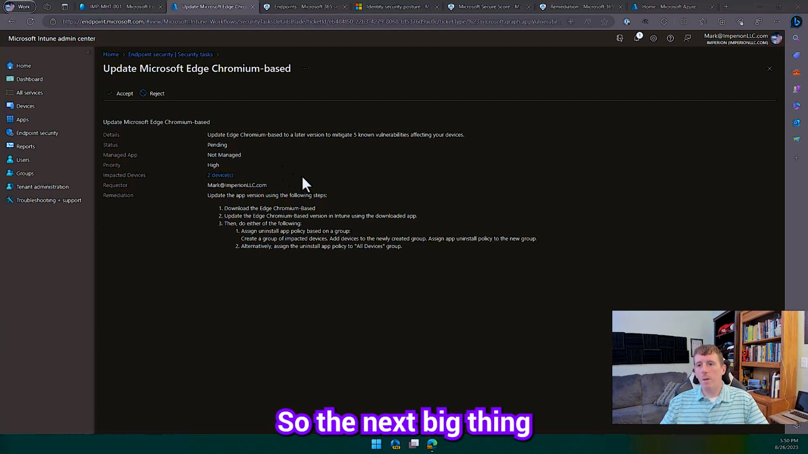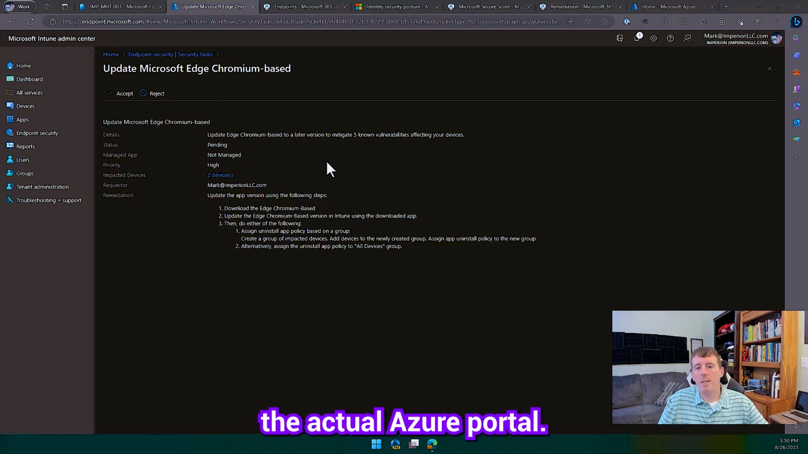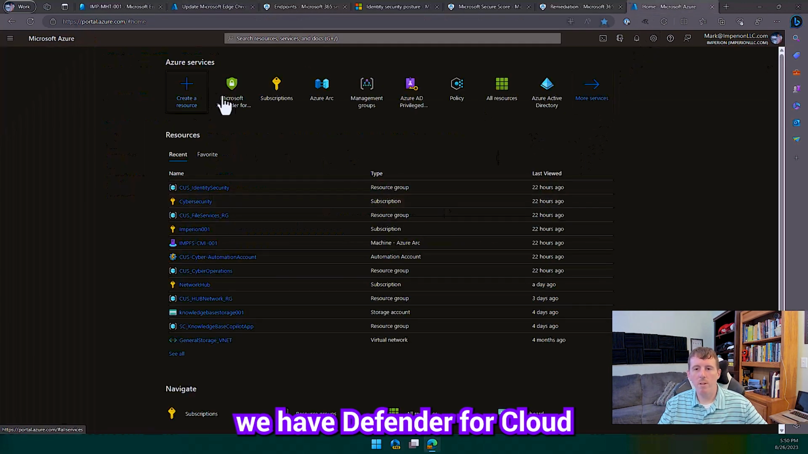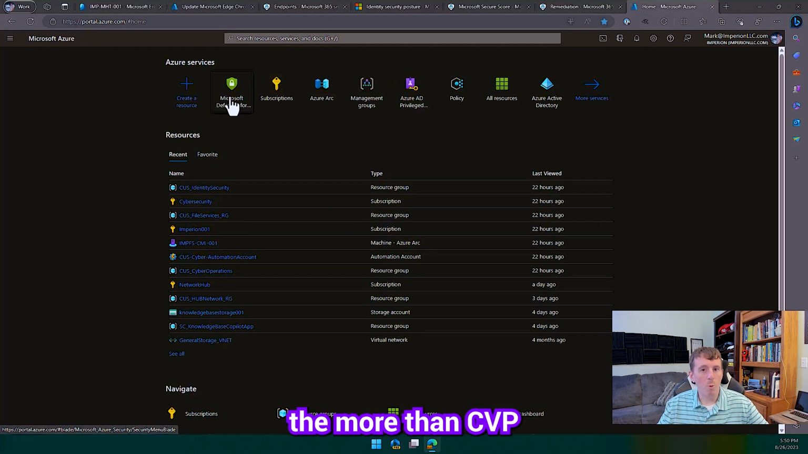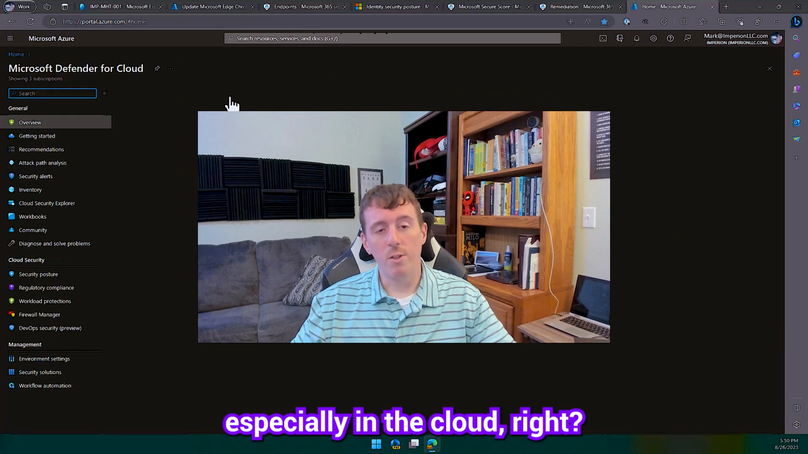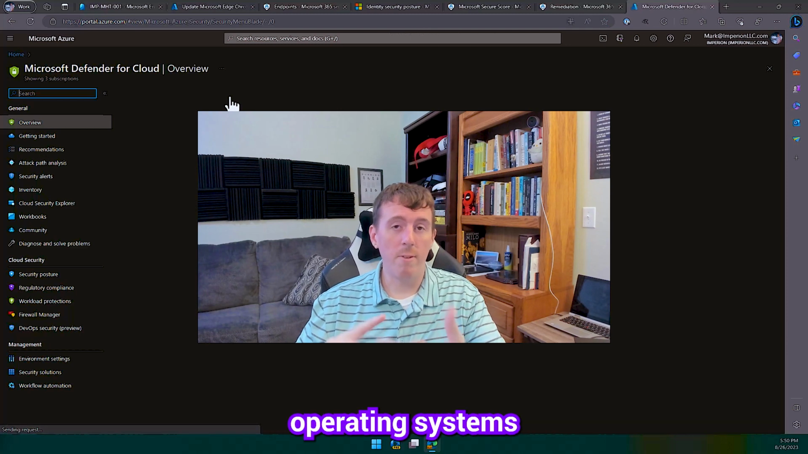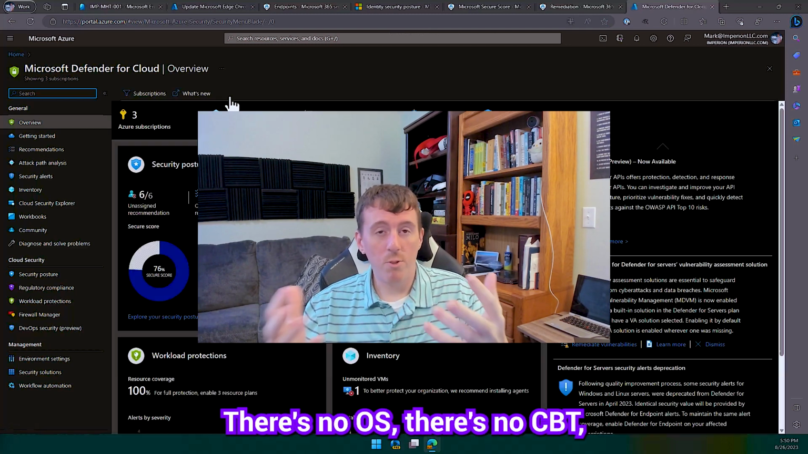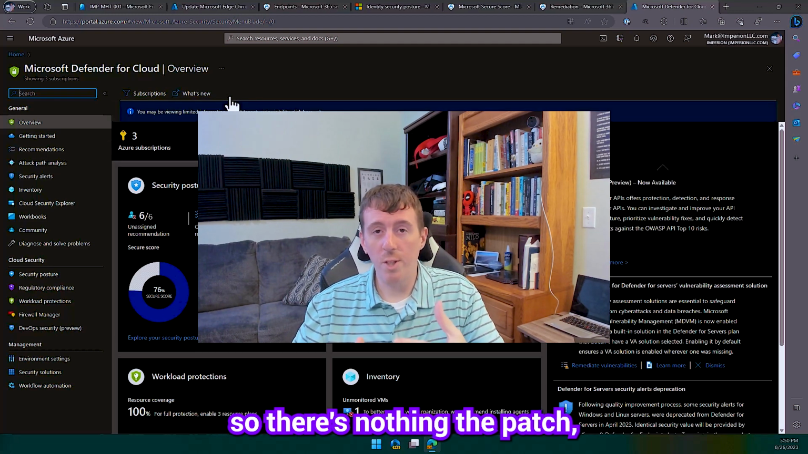So the next big thing in vulnerabilities that we want to look at is the actual Azure portal. So we mentioned we have Defender for Cloud, and we mentioned that more than CVEs, misconfigurations are also classified as vulnerabilities, especially in the cloud, right? Because we don't have operating systems on a lot of the stuff in the cloud. We're using PaaS. There's no OS. There's no CVEs. There's nothing to patch.